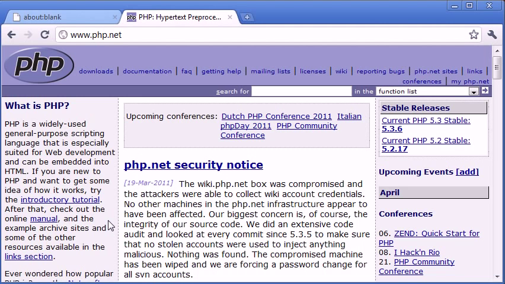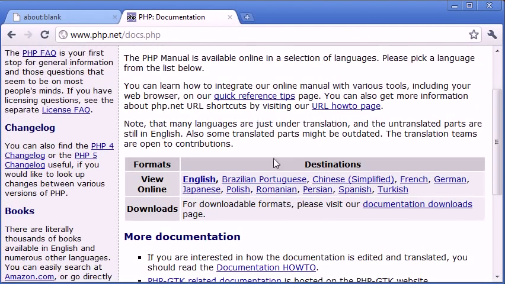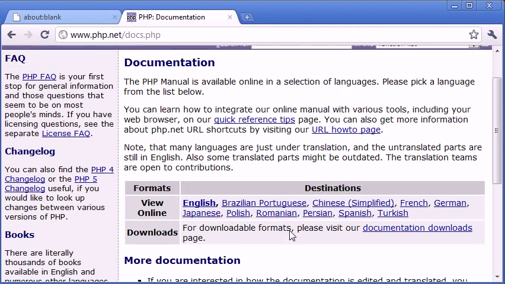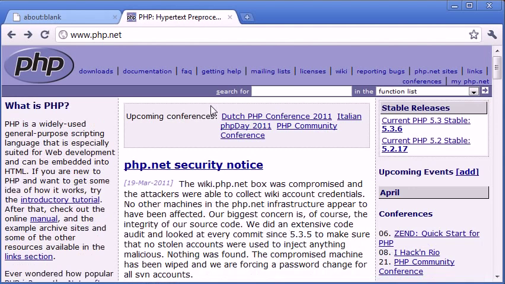Now the great thing about PHP is that while you're developing, it has really extensive documentation, and this is called the manual. So we've got a link here to the manual, and basically we've got an online manual for lots of different languages, and you can also download the documentation as well. And what the manual will do is we can search in here for, say, function list.